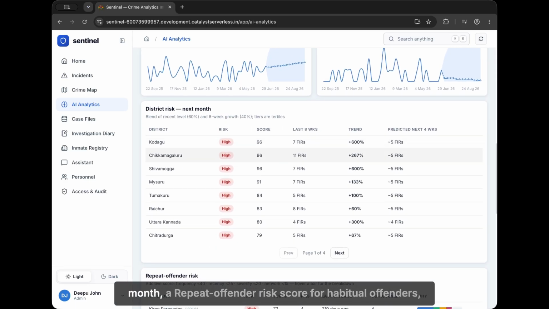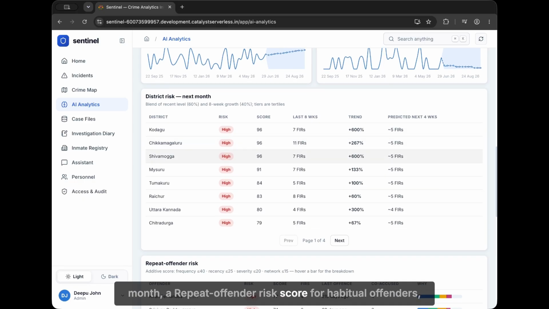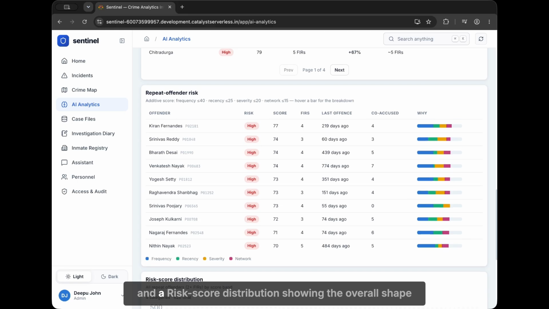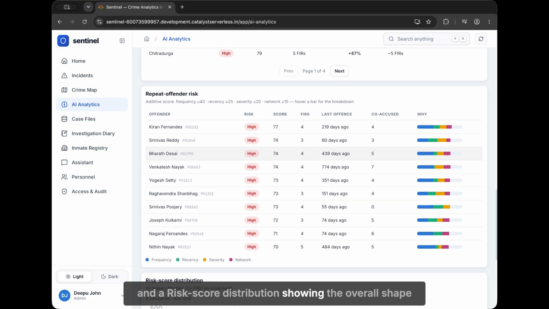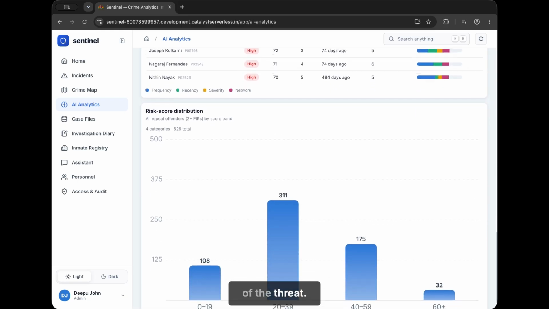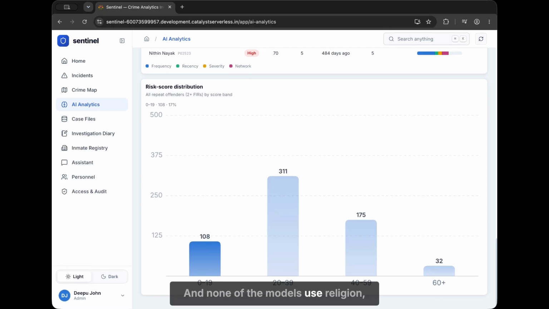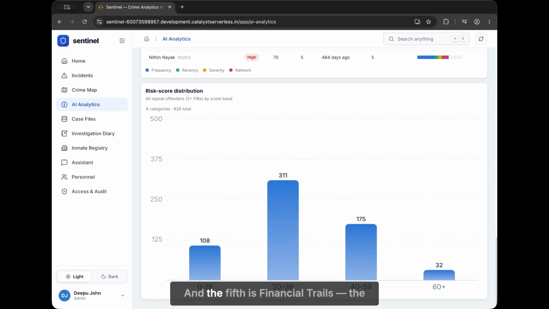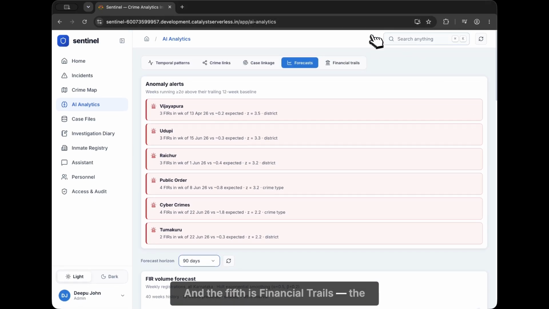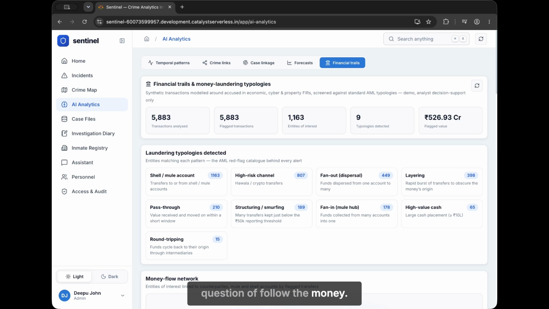It then turns to risk, a district risk board, ranking where crime's heating up next month, a repeat offender risk score for habitual offenders, and a risk score distribution showing the overall shape of the threat. And none of the models use religion, caste, or gender. Risk is about behavior, so it's fair by design.